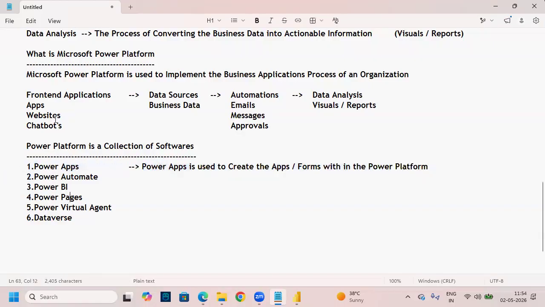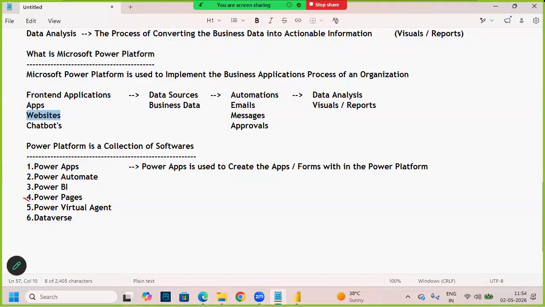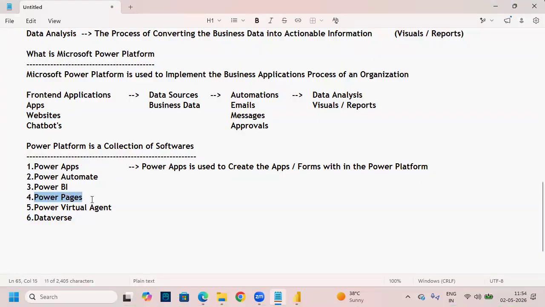And next, I want to create some websites. Now, to create the websites, go and use Power Pages. What is the use of this Power Pages? Power Pages is used to create secured web pages. In the Power Platform terminology, we don't call them websites, guys. We call them web pages. If you want to create the websites for your organization, go and use Power Pages.